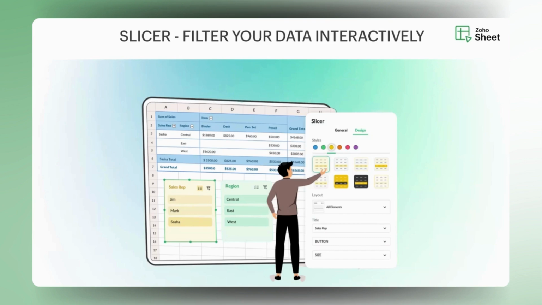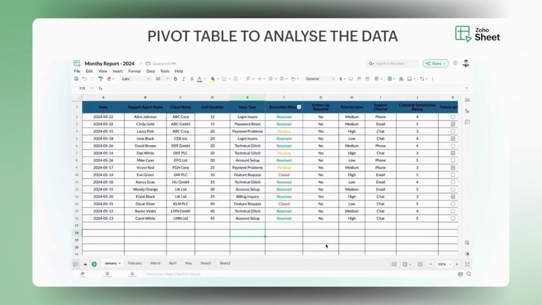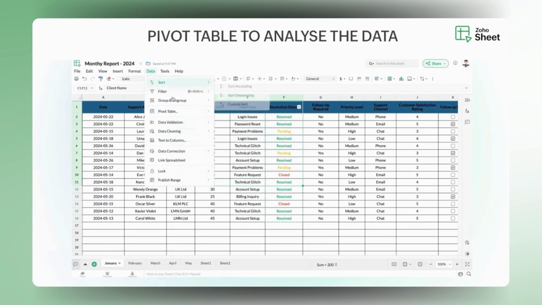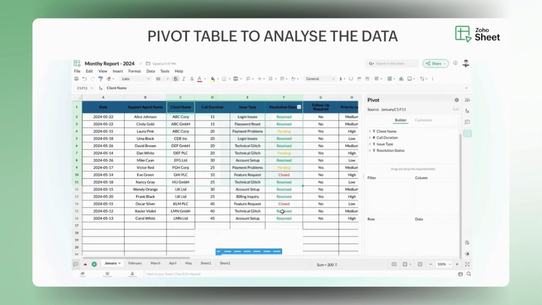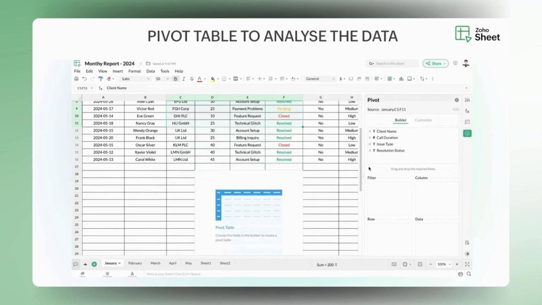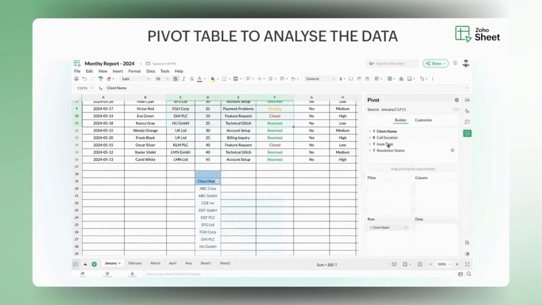So before we see what a slicer is, let's take a quick look at pivot tables, since they are the backbone for slicers. Pivot tables are an essential feature in Zoho Sheet for summarizing, analyzing, exploring, and presenting your data. They allow you to transform large datasets into meaningful summaries and insights with just a few clicks. Creating a pivot table in Zoho Sheet is very straightforward. First, select the data range you want to analyze, then go to Data and select Pivot Table.